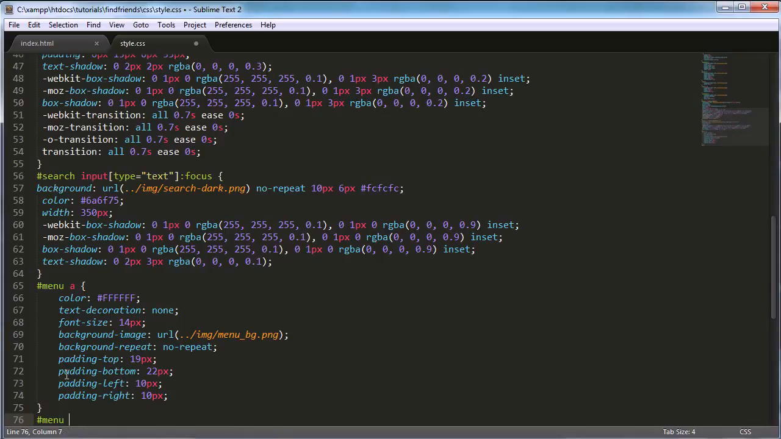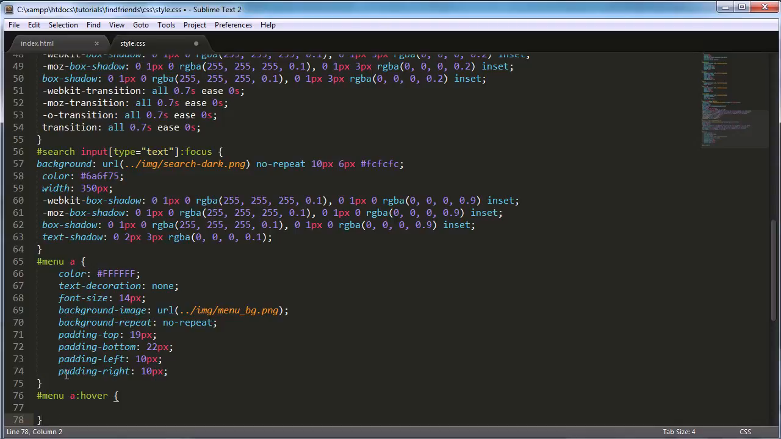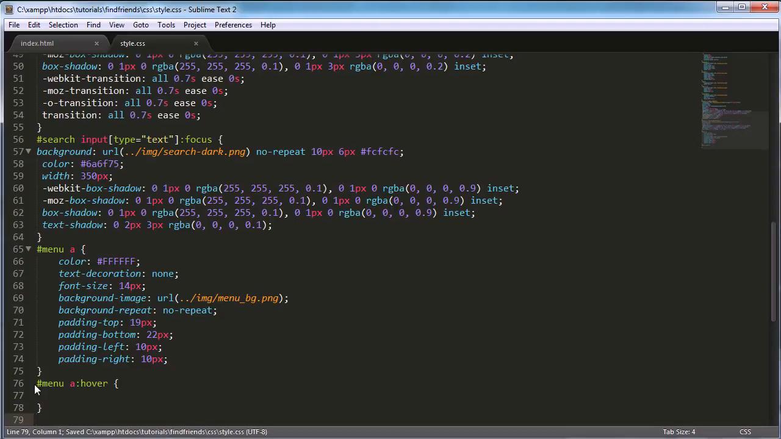Then we're going to set the hover, so we're saying menu a hover. This means we're going into the element with the ID of menu, then we're going into the anchor tags within that, like we did up here. But then we're not going into just anchor tags, we're going to do the anchor tags whenever they're hovered over. So this class, sort of, will only run whenever we hover our mouse over the anchor tags within the element with the ID of menu.